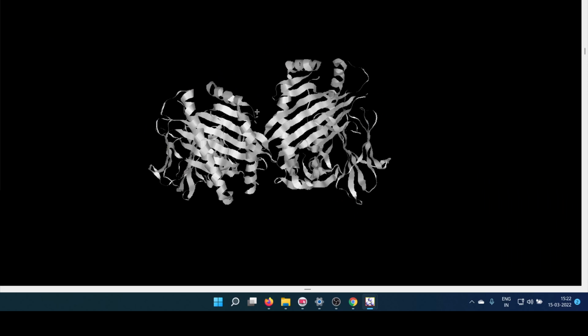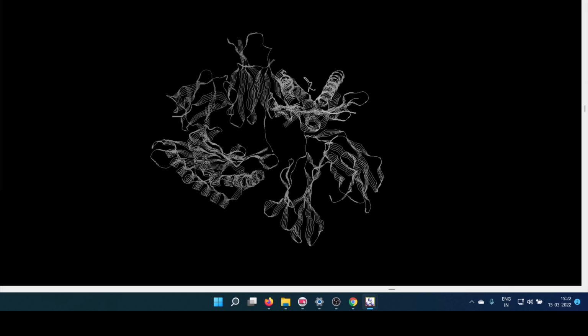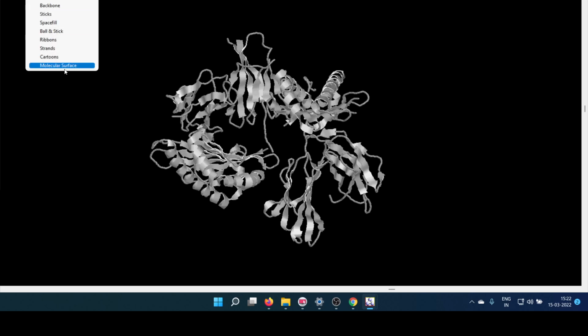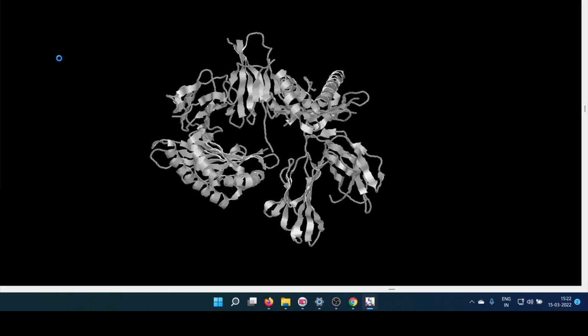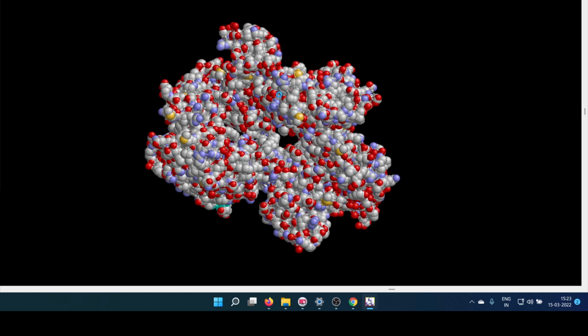Ribbon model. Strands. Cartoons. So I am not taking the molecular surface. It will take some time, but still you can create it if your computer is good. Otherwise, it may take a little bit of resource. My computer is a little bit faster, still it is taking time. Otherwise, you don't try that one.